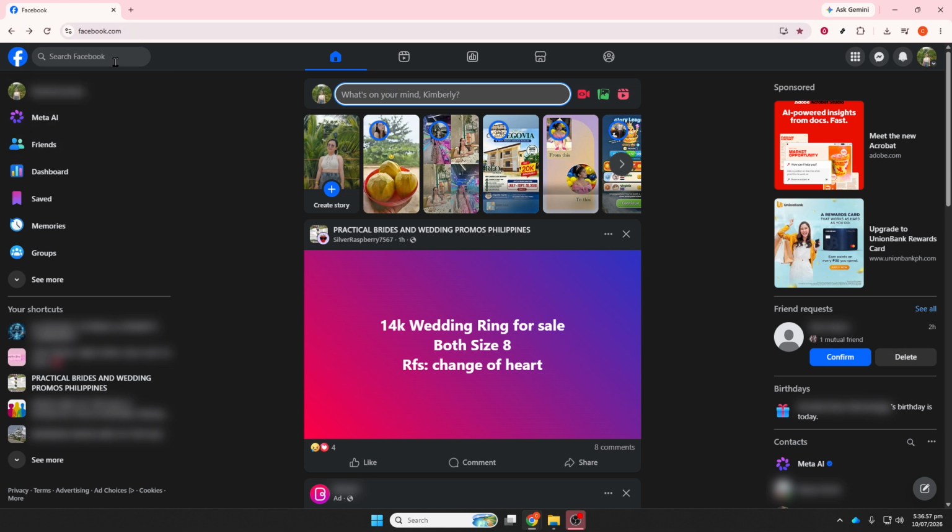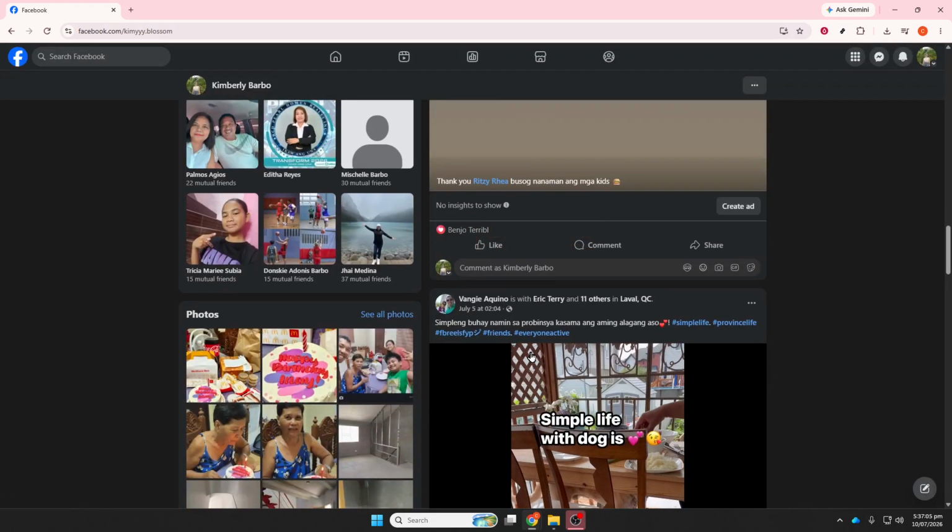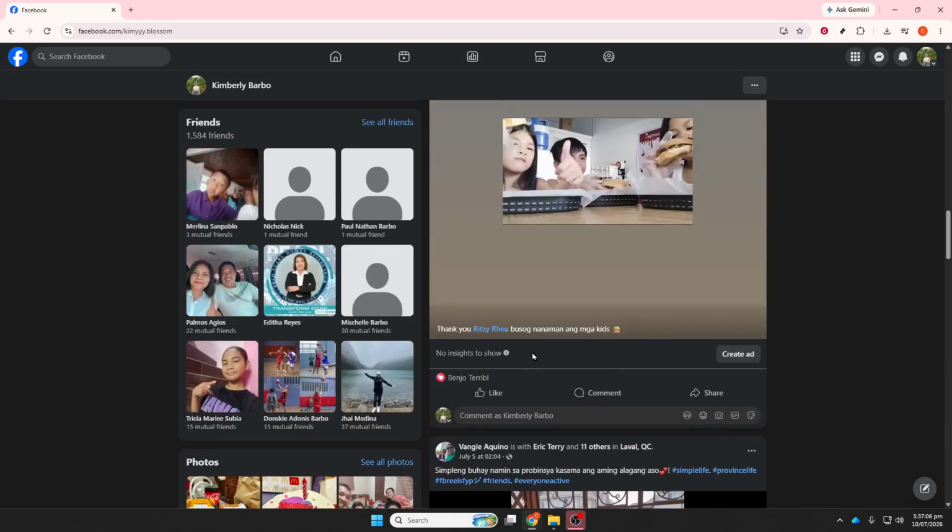First, open the Facebook app and make sure you're logged into your account. Once you're in, go to your profile. From your profile page, find and tap the Reels tab so you can view the Reels you've already posted. Then open the specific reel you want to update. After the reel opens, look for the three dots icon on the reel. Tap that to open more options.